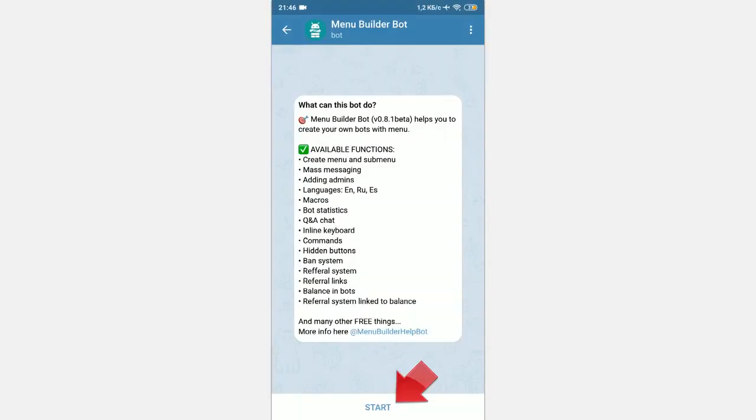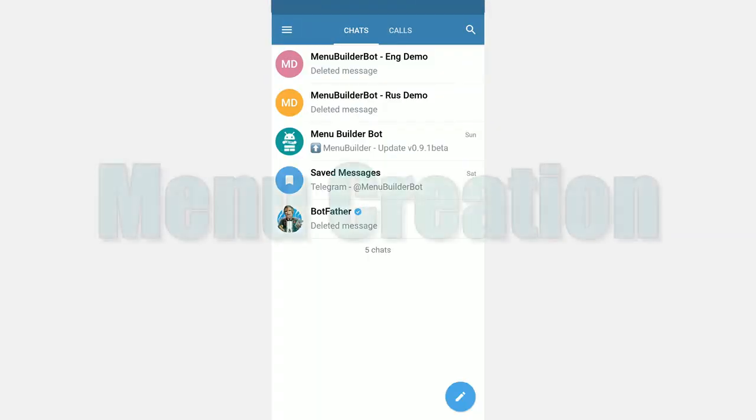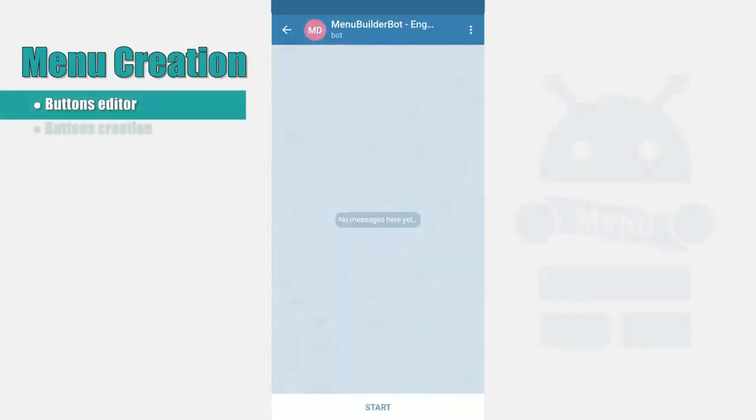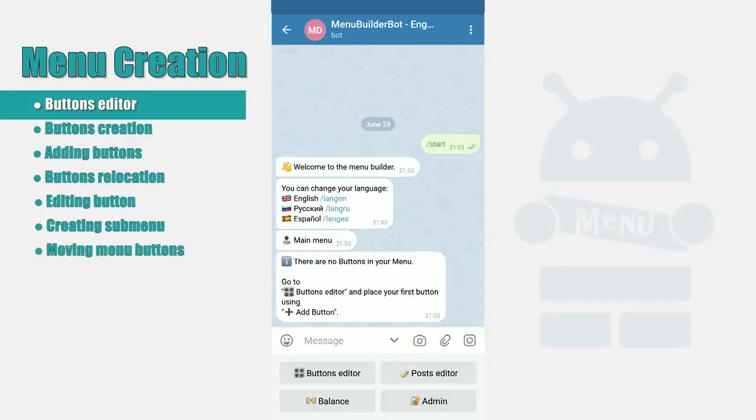And we are starting. Menu builder is a bot constructor and all its controls are inside the Telegram. Which means that in order to create a bot, you don't even need to leave the familiar interface of the messenger.